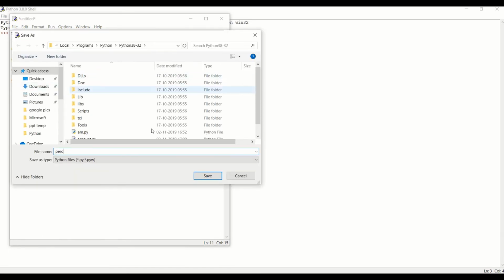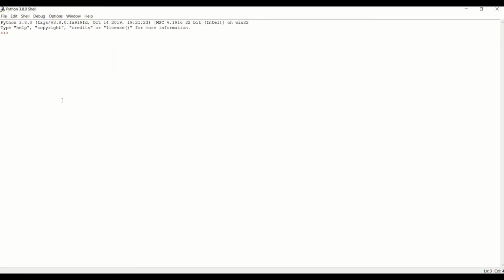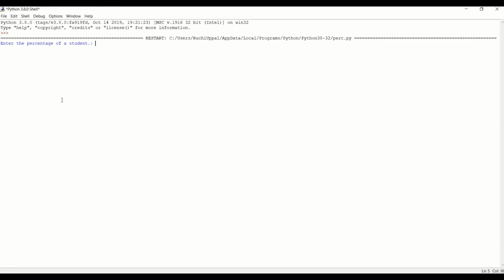Percentage, okay, and just let me run it. F5. Now it is asking me the percentage. Suppose I will just set here 78. Let's see what it would be. It would be B grade, because percentage is greater than 70 and less than equal to 85. It falls in this category, so it will display B grade.